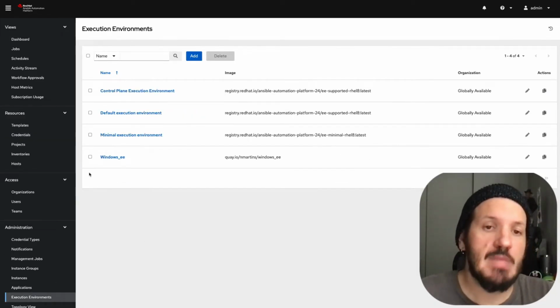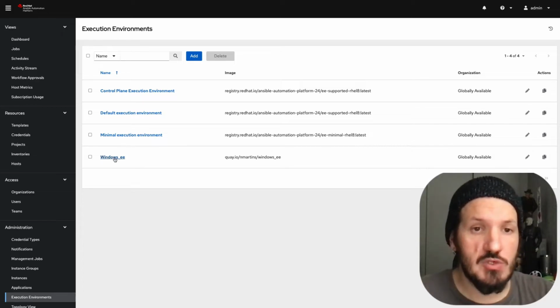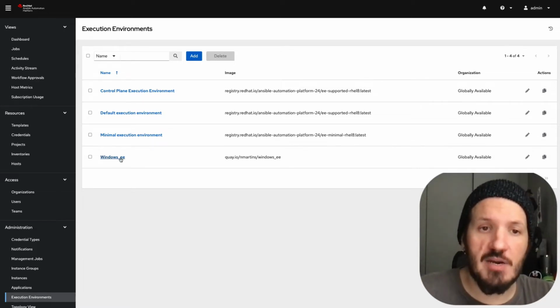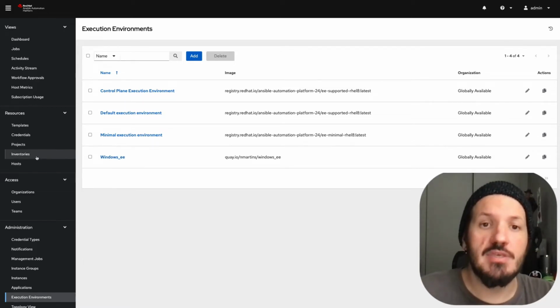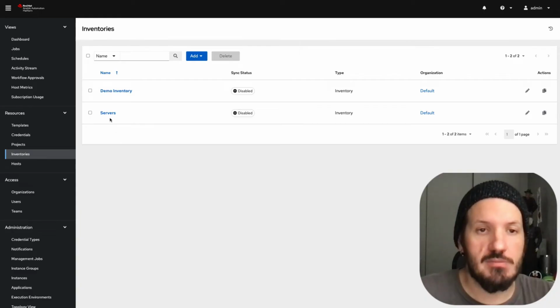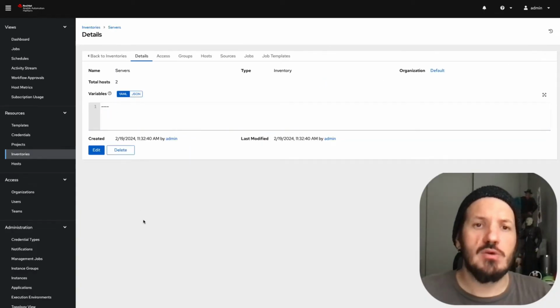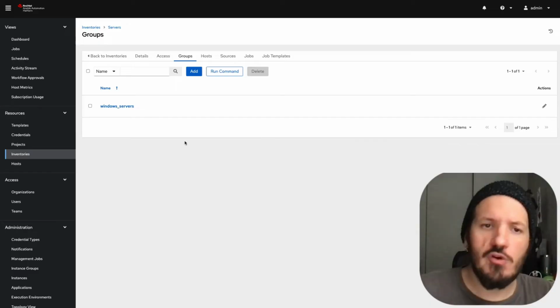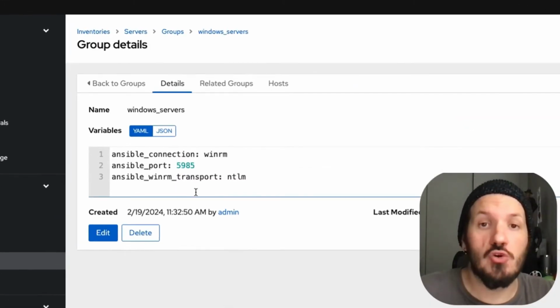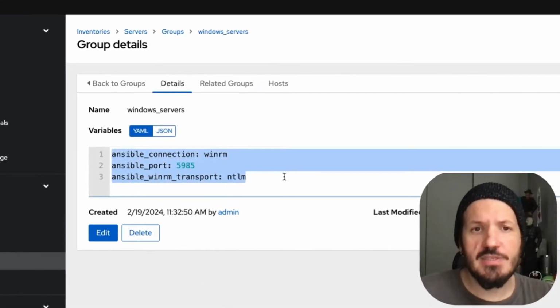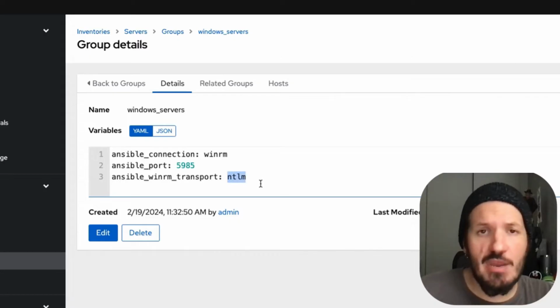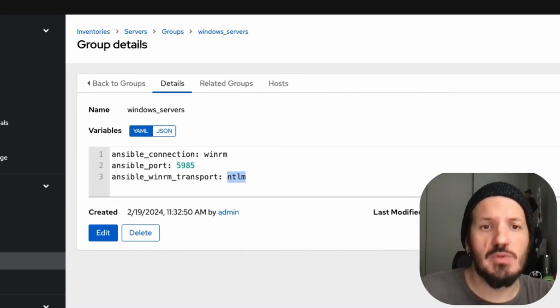It's basics. Now, we also have a Windows EE, which we use. So this is the execution environment with all the Windows modules. This is what we're going to be using in our automation. Now, if we look at our inventory, we need to go and add our server. I've got Windows servers there already. You can see I've got group variables defined. So this is already telling Ansible that everything that's in this group, we connect to it this way.